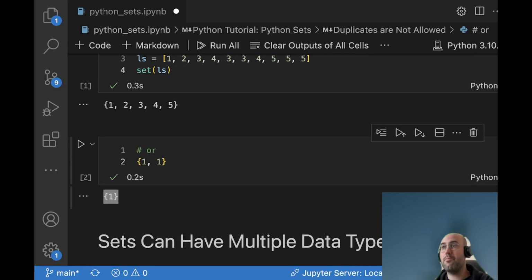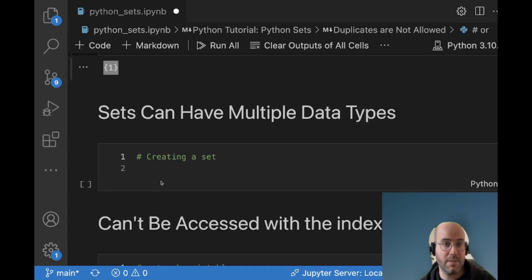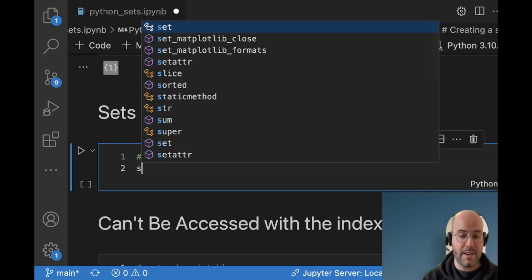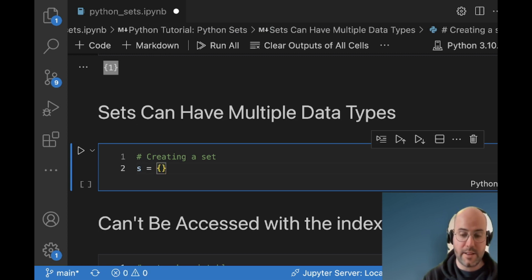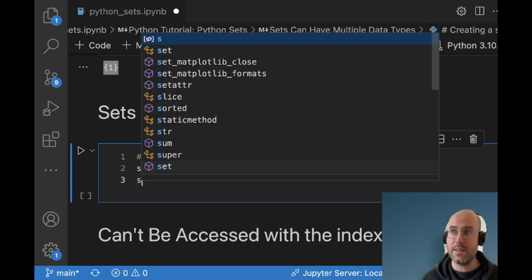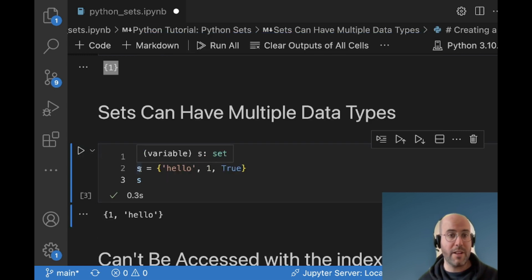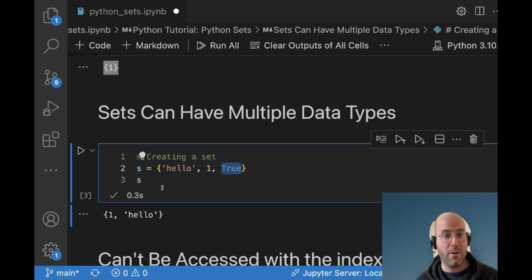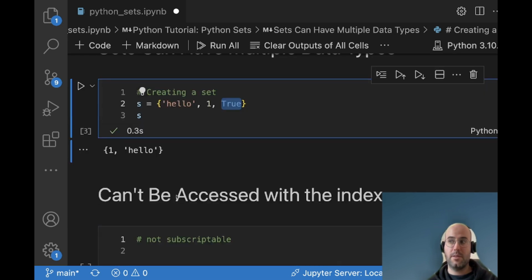Sets can have multiple data types. So when I create a set, I can say S, and then I can put a string here, hello. I can also put one or even True, a boolean. So if I run my set, I can see that all the values were stored apart from the boolean, which is not showing in this case.